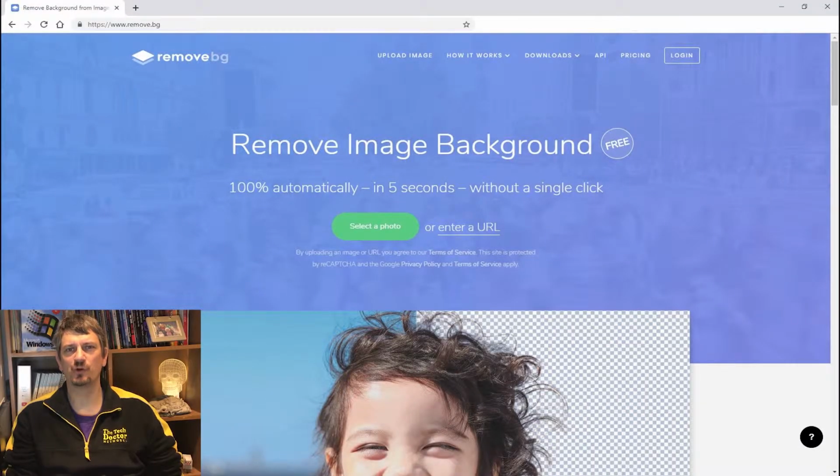Artificial intelligence and machine learning have got to the point where images can now be analysed and computers can do a really good job of separating the foreground and background images. This is the website remove.bg, which will allow you to upload a photo, then it will remove the background and you can download the finished product.